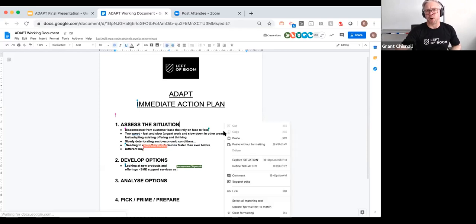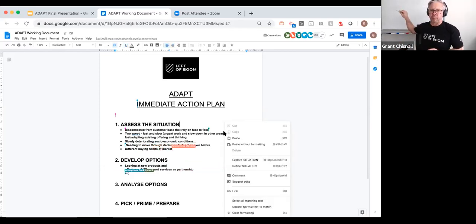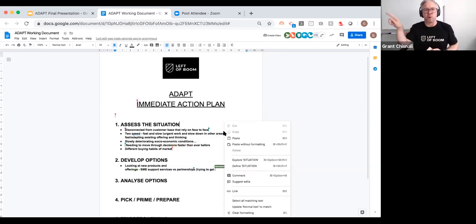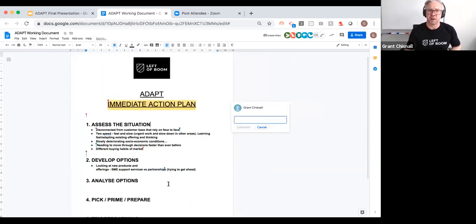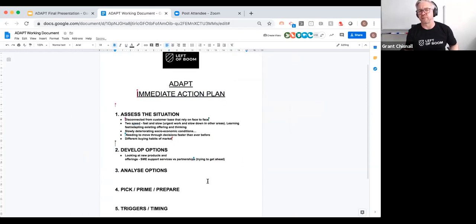So it's where your post-it notes can really come into play, and you can have different post-it notes for different issues. You can group them together and move them around the board. You can then start to look at options that will address each of those as well. New products we're seeing as one of the options. We're seeing SME support service trying to get ahead, all those sort of things.